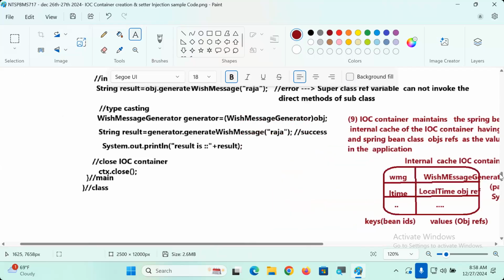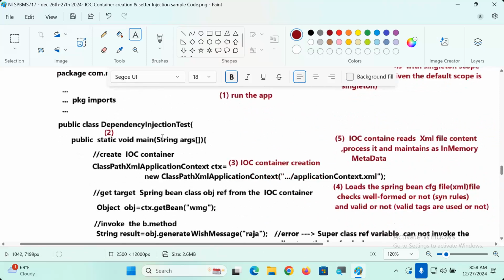After doing all these things, this container creation process is completed. This is number 10. Okay. Container is ready. What is that? IOC container is ready. IOC container is ready or not, boss? Okay, that's great.